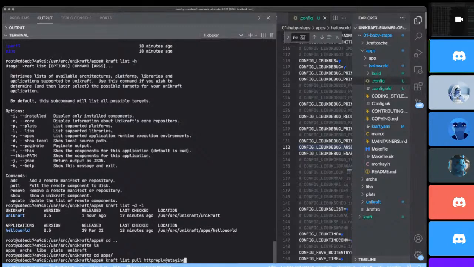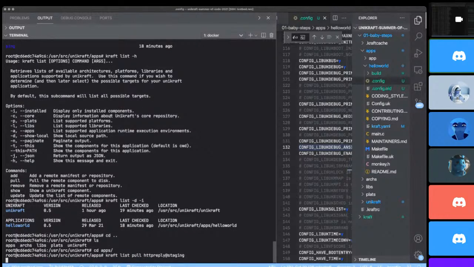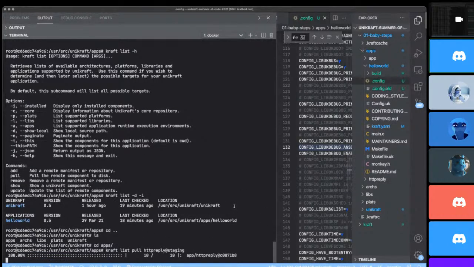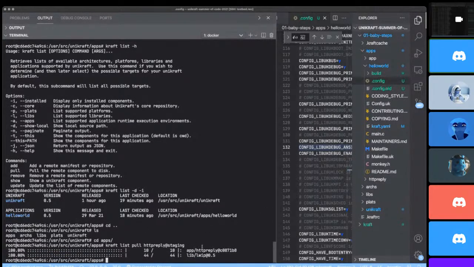So if we do craft list pull, it should go to the remote repository and download its dependencies. Okay, so you can see here that the HTTP reply app has indeed downloaded. This is actually the version that you see here, the latest git commit SHA of staging. And it also has downloaded liblweb. So we have our first library here, and it's pulled it at 0.5.